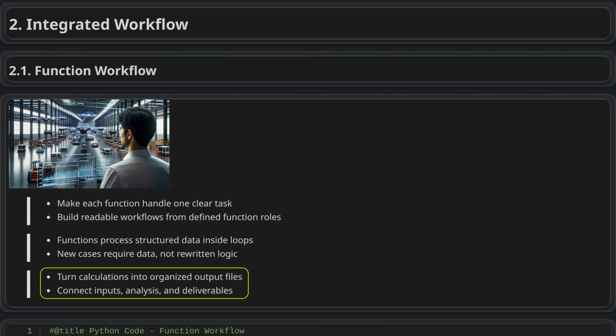A well-structured function workflow turns calculated results into useful file outputs for review and future comparison. After functions produce clean data or engineering decisions, the workflow organizes the results so they can be saved or shared. In applied projects, this connects inputs, repeated analysis, and final deliverables into one reliable process.